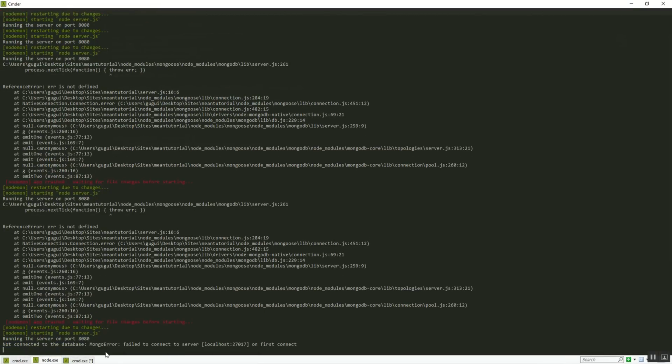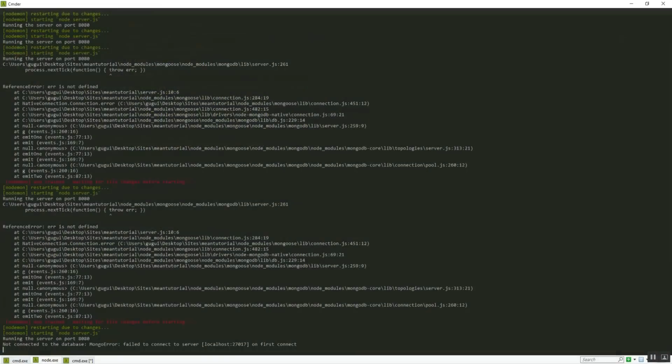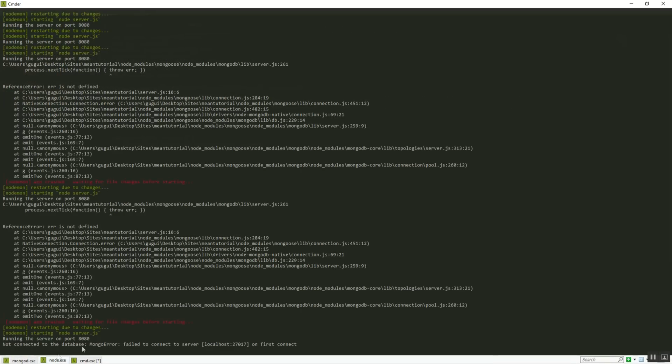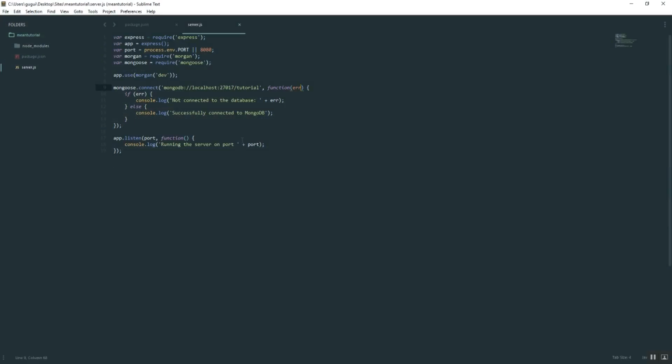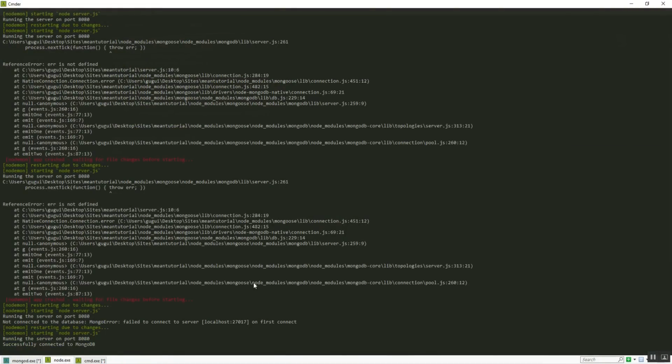It says not connected to database, Mongo error, failed to connect to server. And it even tells you what server it was trying to connect to. All right. Now I'm going to go ahead and start my Mongo database. Okay. And as you'll see, I'm going to go ahead and hit save on this to restart the server. Or actually, I could have just typed in rs, I think. And there you go. Successfully connected to Mongo database and running the server on port 8080.